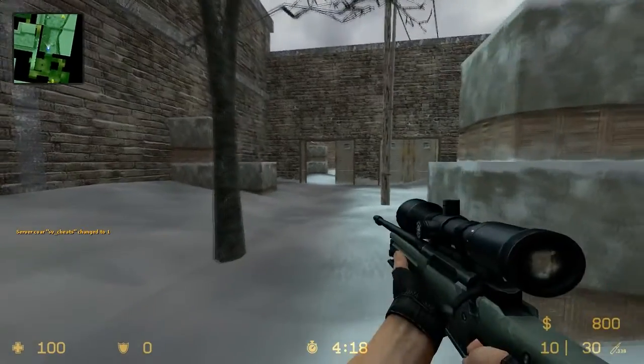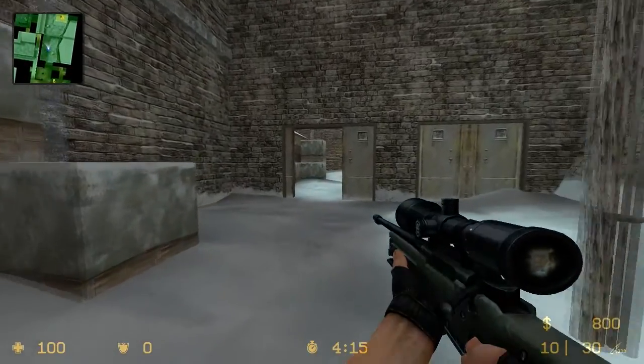Welcome everyone to this Counter-Strike Source weapon guide. In this guide I'm going to be going over the AWP.